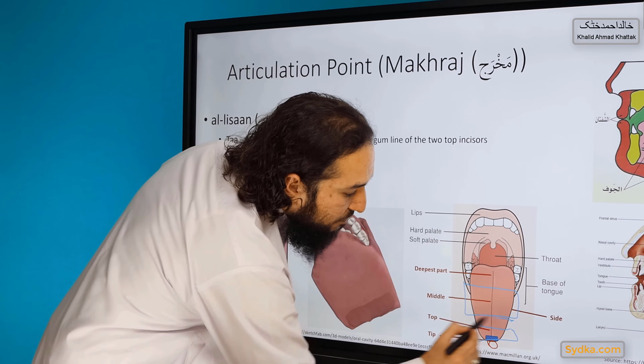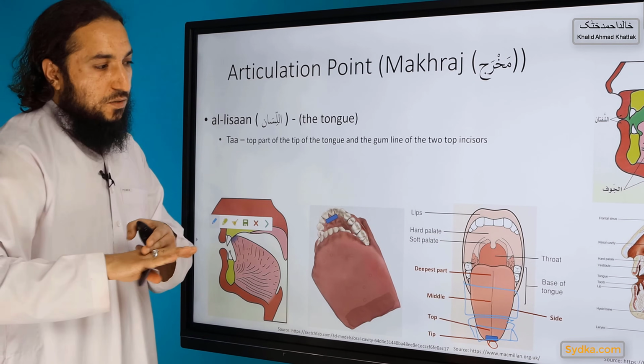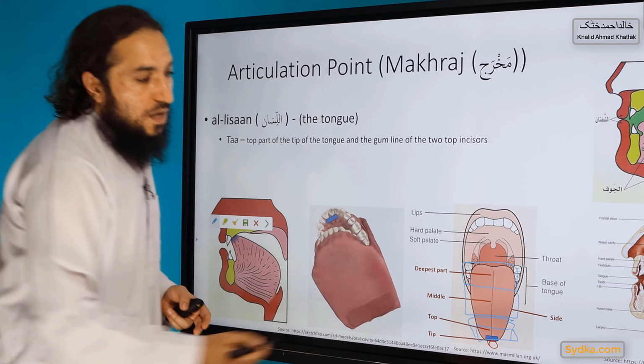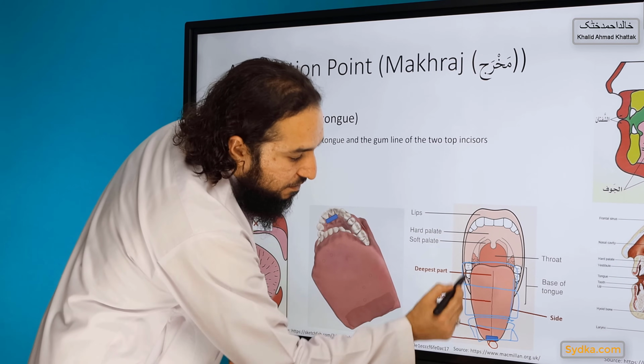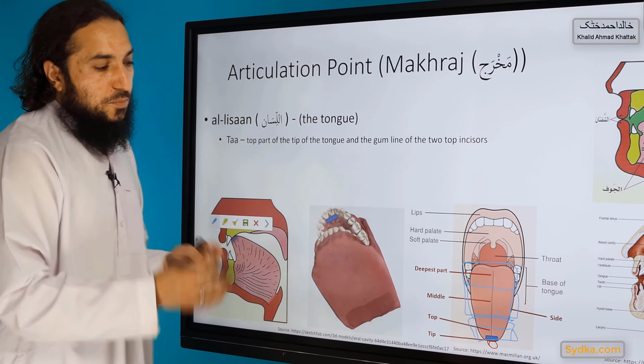This is the tip of the tongue. This one is the middle part. That's the middle part of the tongue, and this one is the deepest part of the tongue. And these are the sides. So we can divide the tongue into multiple parts.